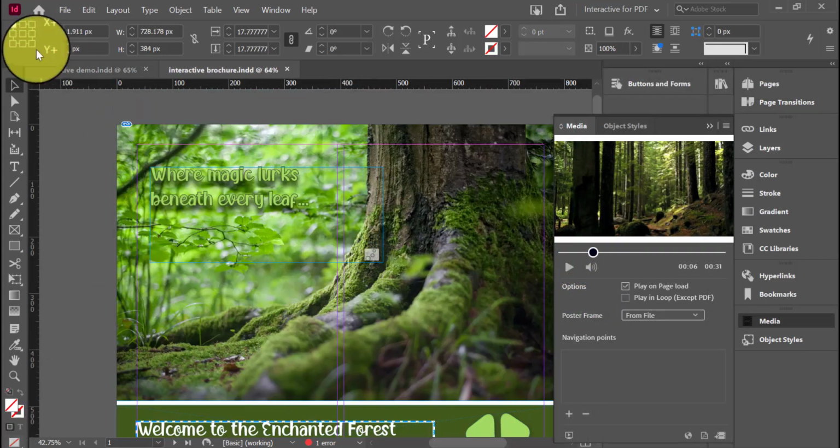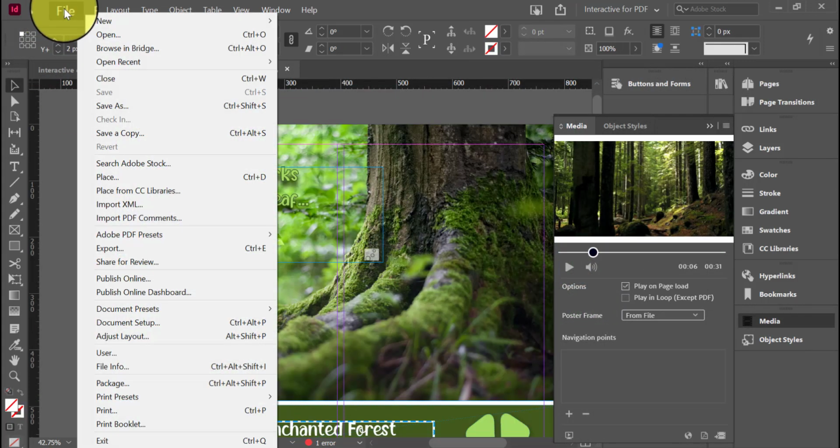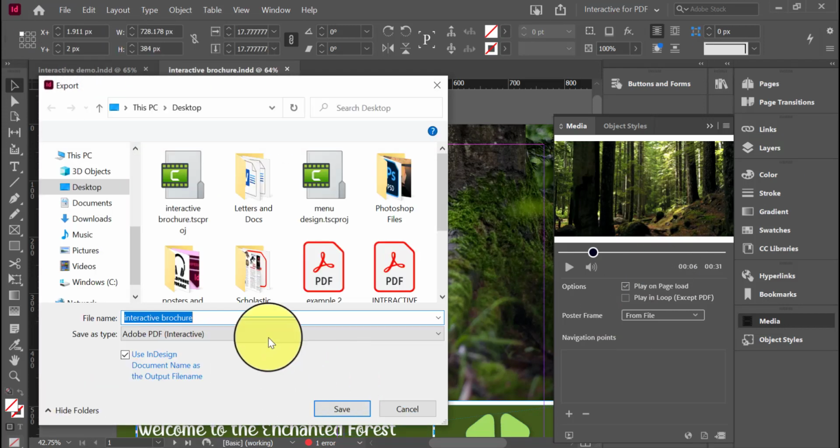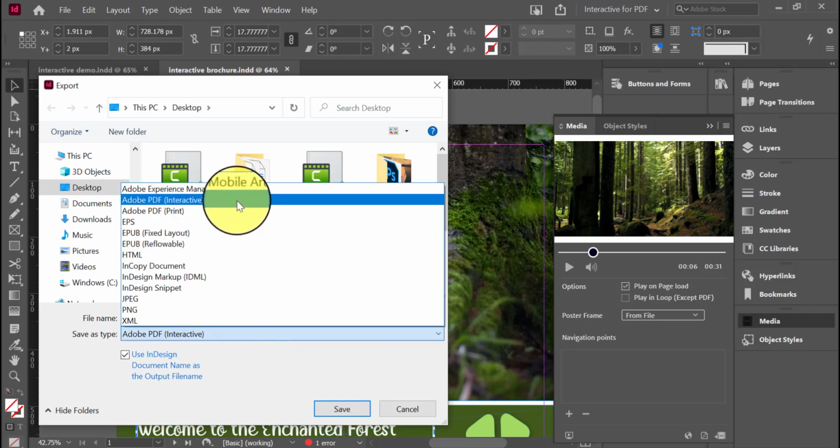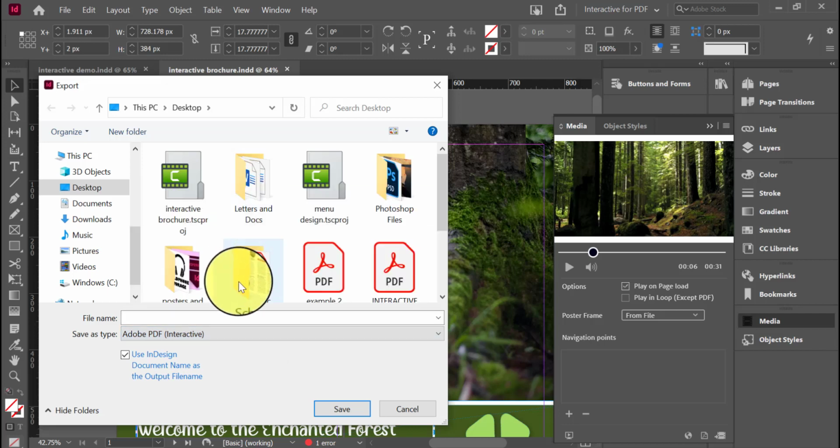Having made some final edits, I'm ready to export. So I'm going to go to File, Export, and I'm going to save it as a PDF interactive. It's very different from a PDF print because a PDF print will not play any of the media and it will not have any hyperlinks or any other interactive content. So make sure you select PDF interactive, and I'm going to name this one Final Draft.